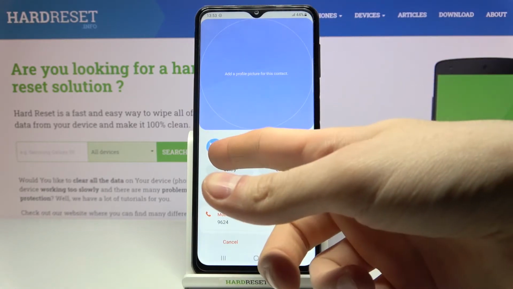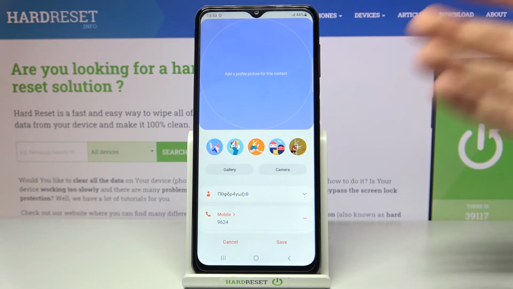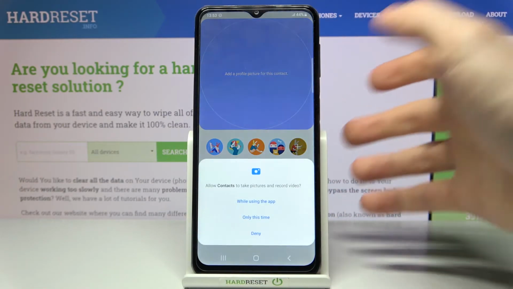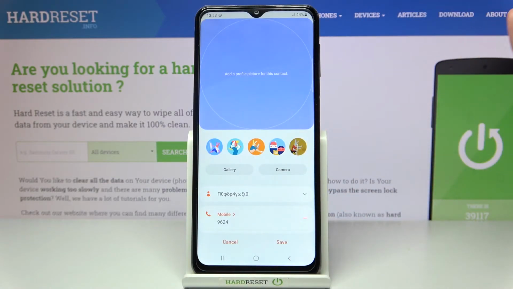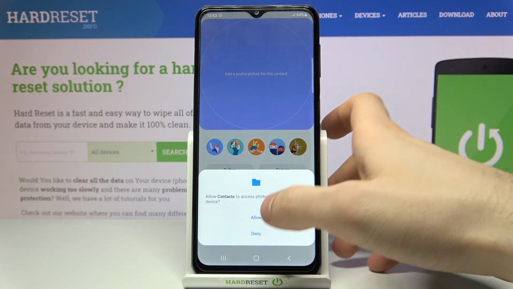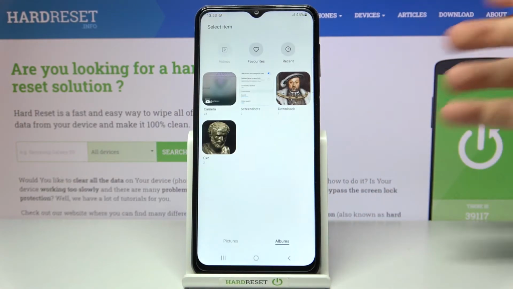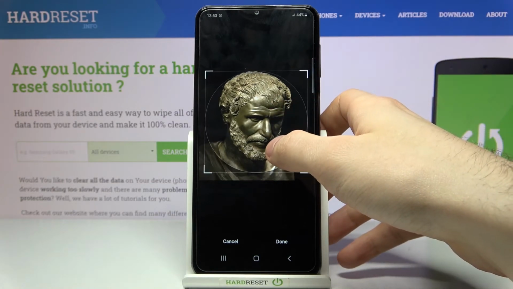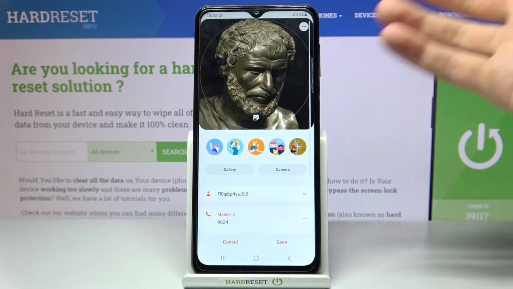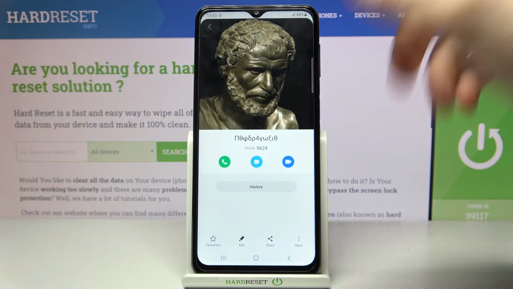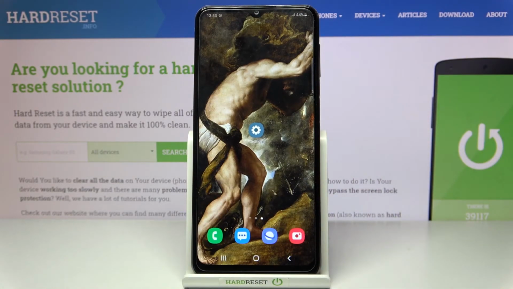You can select one of the suggested avatars. You can go to the camera and just take a photo at this particular moment, or you can just select a photo from your gallery. Let's select the photo, then you adjust it here and then tap done, and after that tap save and image will be added. And that's it.